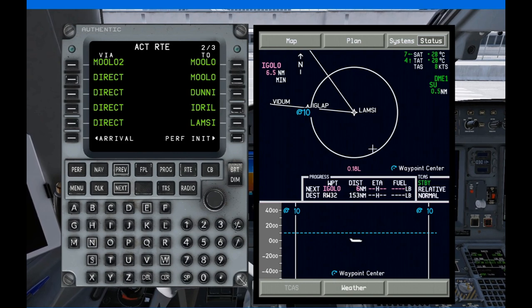Sometimes, for some reason, the SIDs and the STARs come up in the plan, and other times they don't. So I just can't work out why. Maybe I'm doing something wrong. It just doesn't do it sometimes. So anyway, there you go. That's added to it.